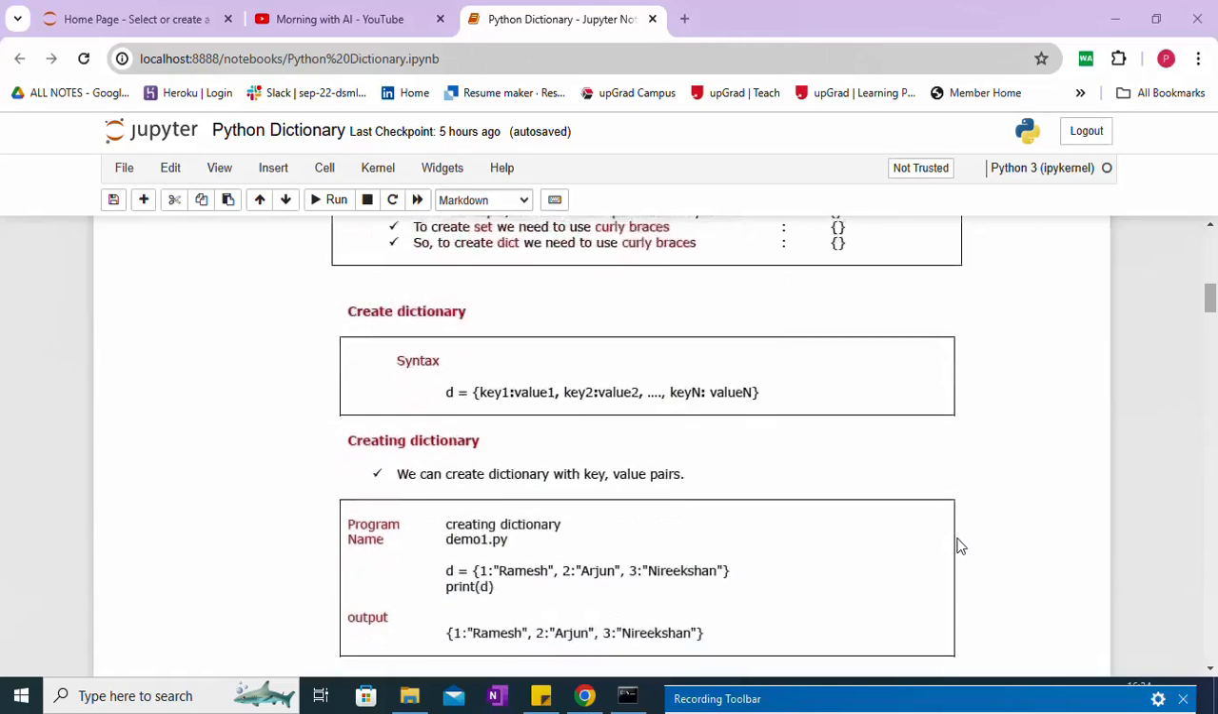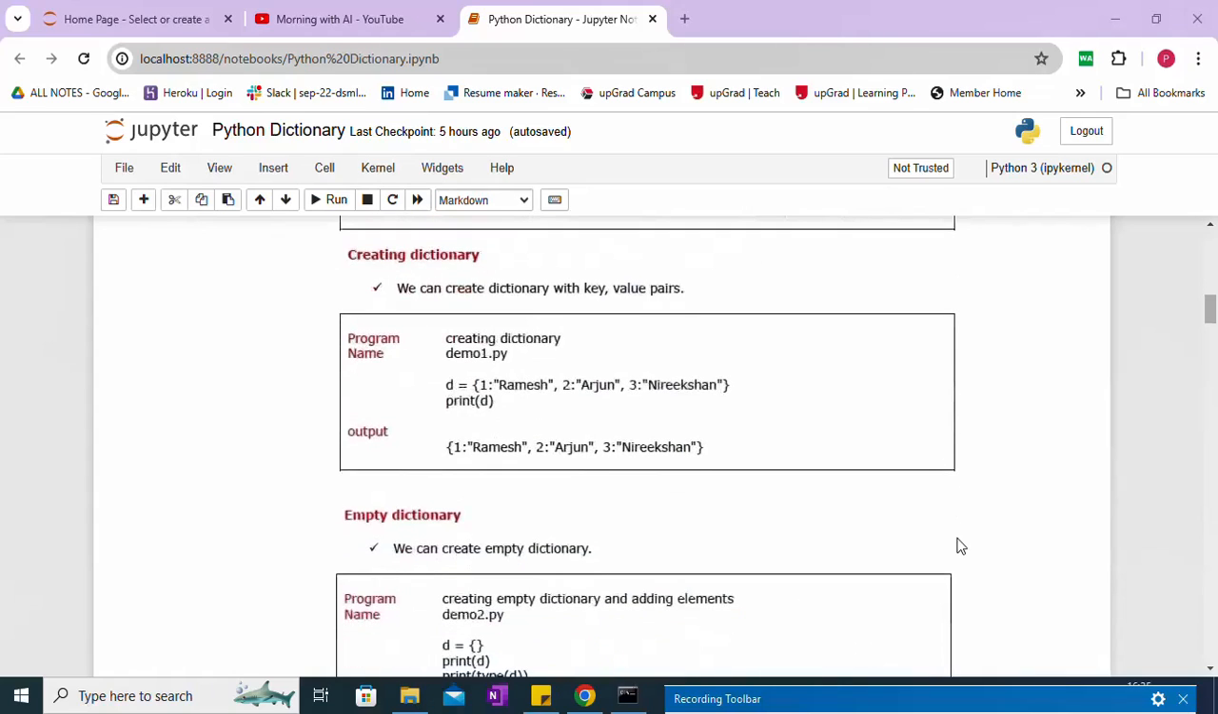Creating a dictionary. From the syntax, suppose I am using a variable called d is equal to key1 colon value1, key2 colon value2, key3 colon value3, something like that, up to keyn colon valuen. We can create a dictionary with key value pairs. For example, I'm taking the keys like 1, 2, 3, something like that, and as values I'm taking names like Ramesh, Arjun, Erickson. It will give me 1 colon Ramesh, 2 colon Arjun, 3 colon Erickson.